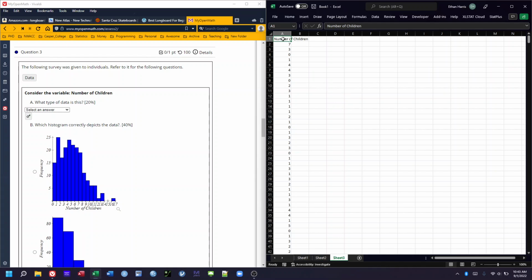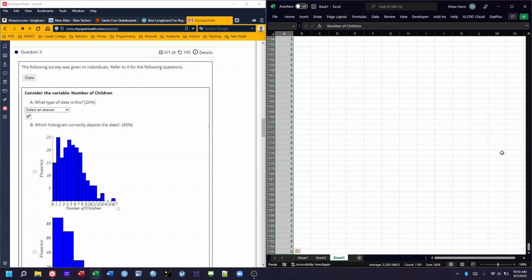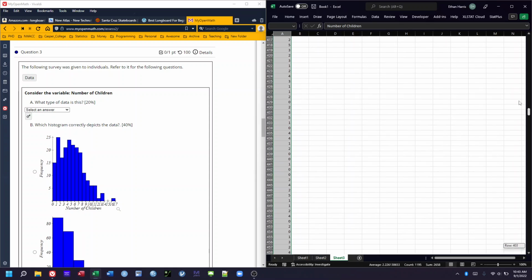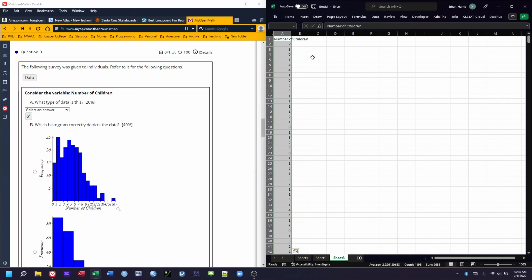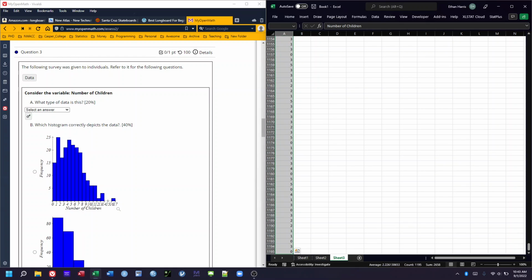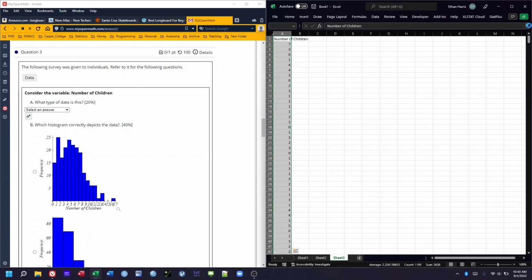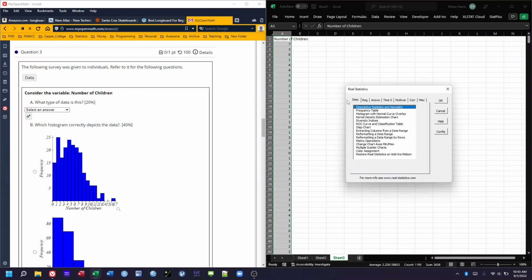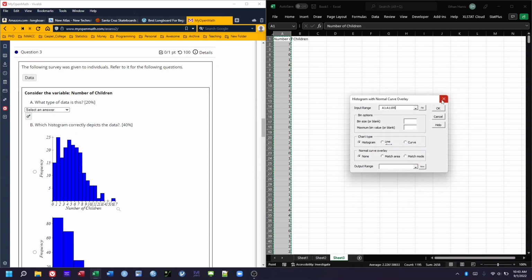From here, we can select our data, and there's a lot of it. There's like over 1,000 data points. And now we're going to go ahead and click, oh darn it, I did not do that right. We're going to do Control M to get our stats package to pop up, and we're going to click histogram with normal curve overlay and go ahead and click OK.